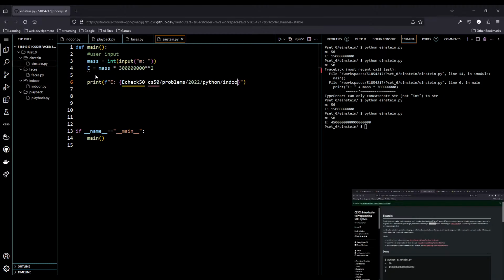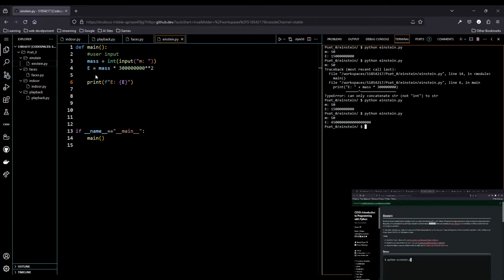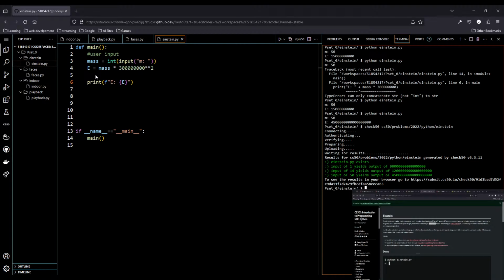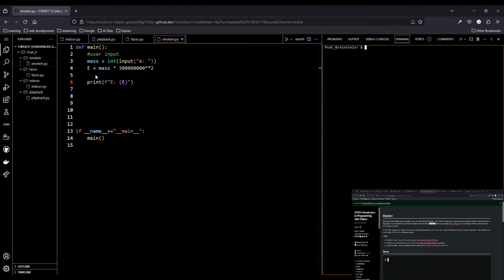Oops. I come back to here, shift insert brings that back up, and then we can hit Einstein. Correct. Let's see what happens. Perfect. That one's done. Okay, we're going to clear the terminal.